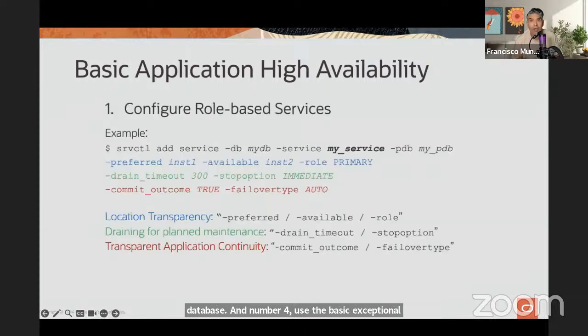So when we talk about services, you have on the screen an example of a service definition. The black part of the code is the basic service definition that we always do. Then in blue, we have the part with reference to location transparency. In green, we have the draining part that we'll be talking about a little more later. And the red part is with regard to enabling transparent application continuity.